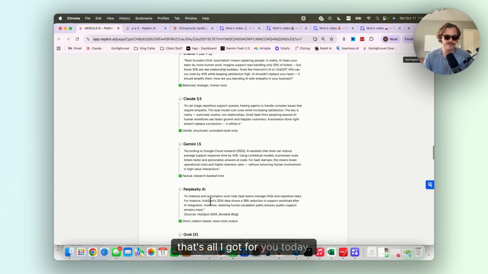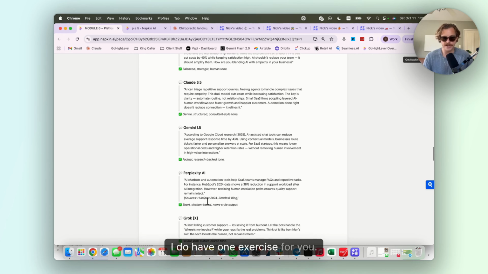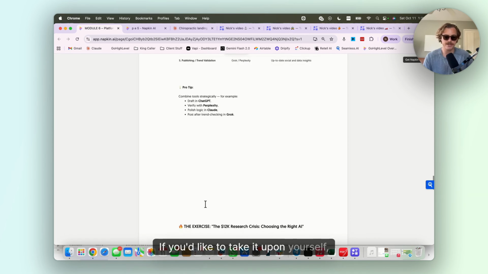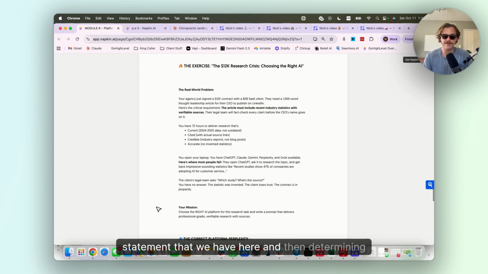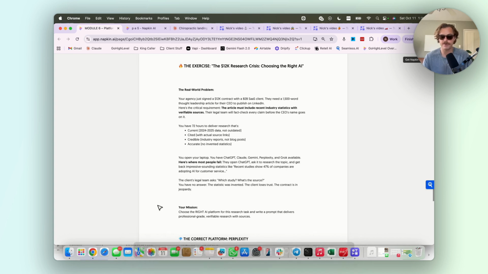All right, that's all I got for you today. I do have one exercise for you. If you'd like to take it upon yourself, go ahead and hit the link below in the document. And then the exercise is researching this problem statement that we have here, and then determining the correct model as well as the correct output for this model based on the models that we discussed today.